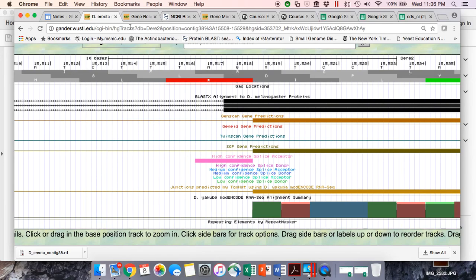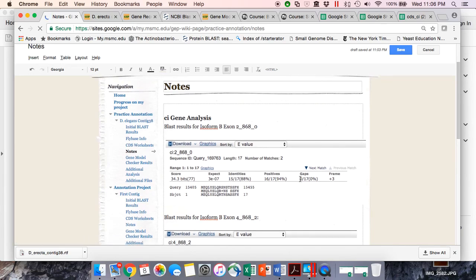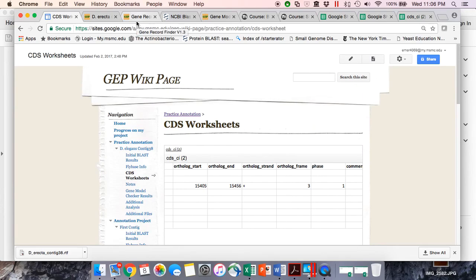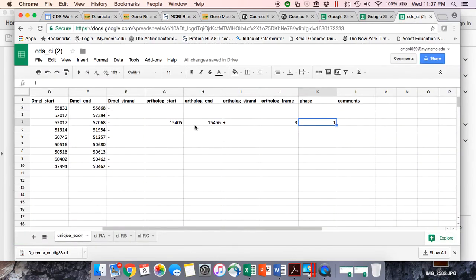So that would be a phase of 2. If we look back at what the phase of our previous exon was, go to the worksheet, the phase of the previous exon was 1. Now we know that if the previous exon is in a phase of 1, the next exon has to be in a phase of 2. And in fact, that's the case. So all of our evidence here is pretty strong for this being the correct splice site. And in fact, 15519 is the beginning of the next exon. So we're going to call this 15519. We're going to put that in our Google Sheets.